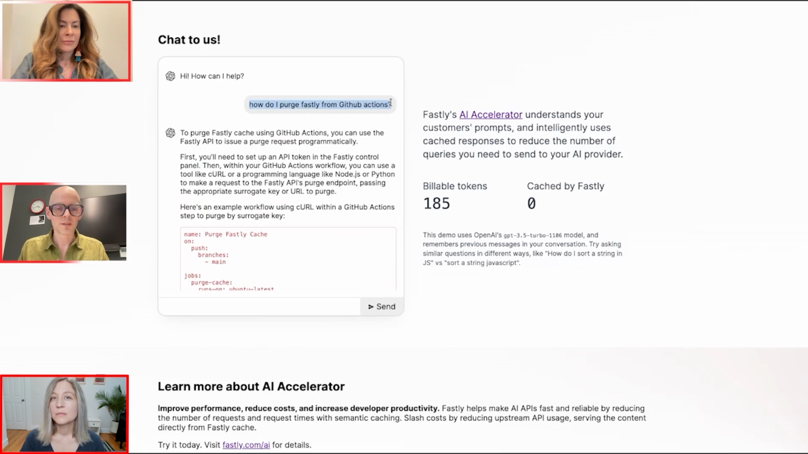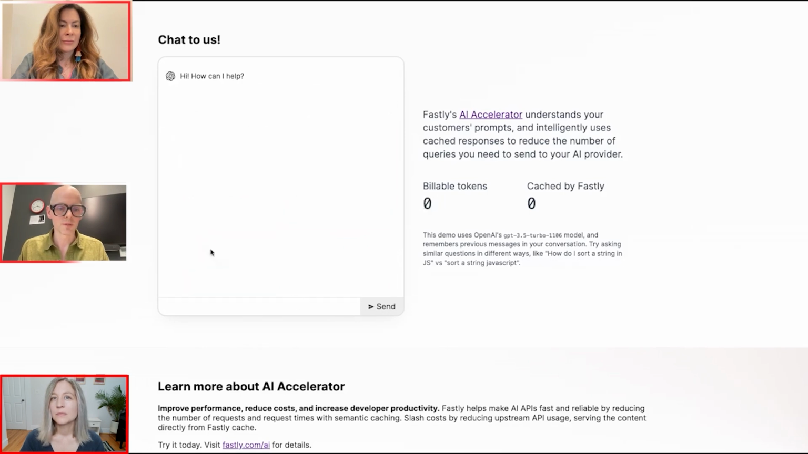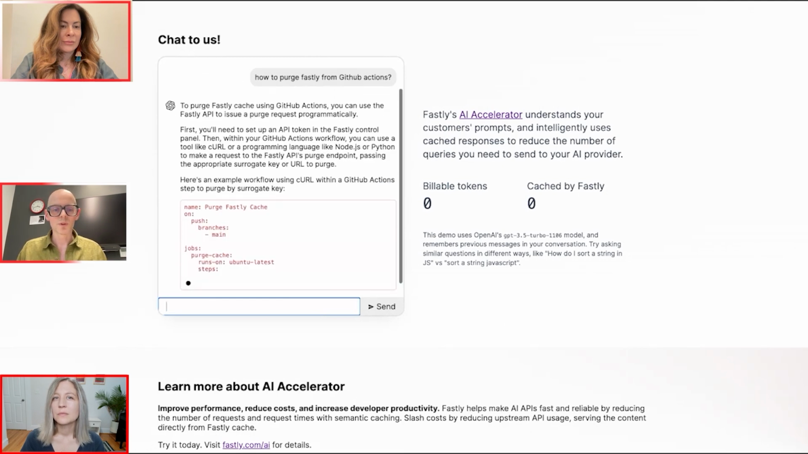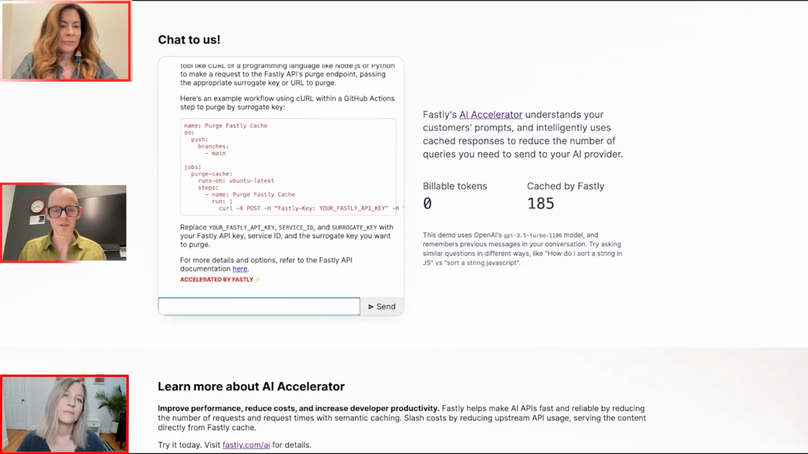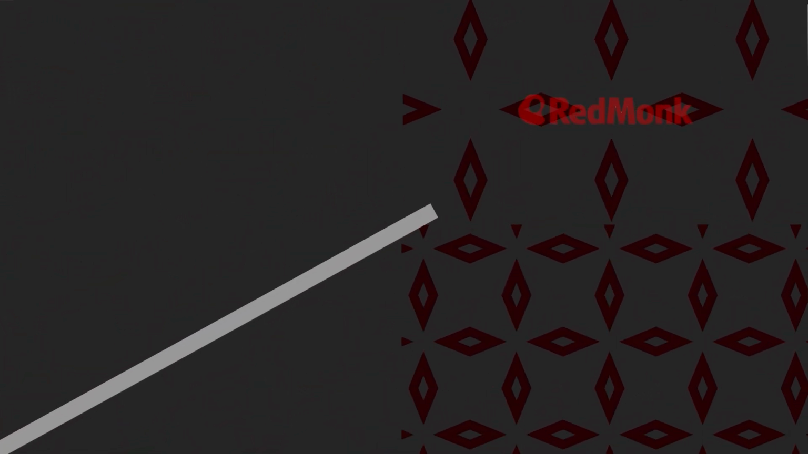Now, if we take this same response, I'm going to refresh to start a new conversation here and ask the same question again, but let's say I just change it a little bit, how to purge Fastly from GitHub Actions. And the response is generated way faster, and this time it's accelerated by Fastly and exactly the same number of tokens, but none of those we had to pay for because we were able to use that response from cache. So it's just simple things like that that we can begin to introduce into your AI solutions and just help to make your AI solutions better.